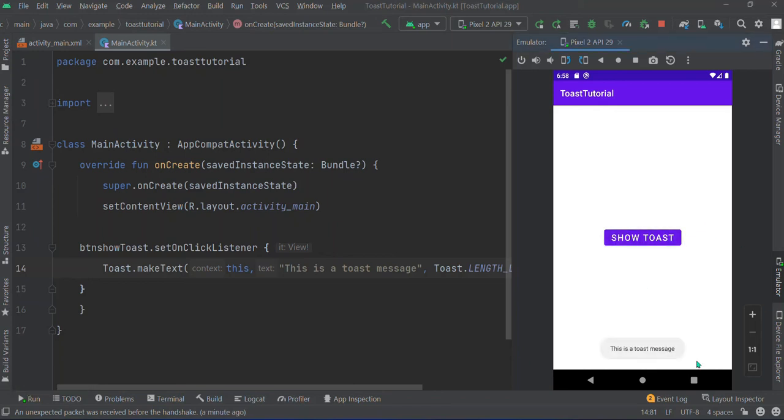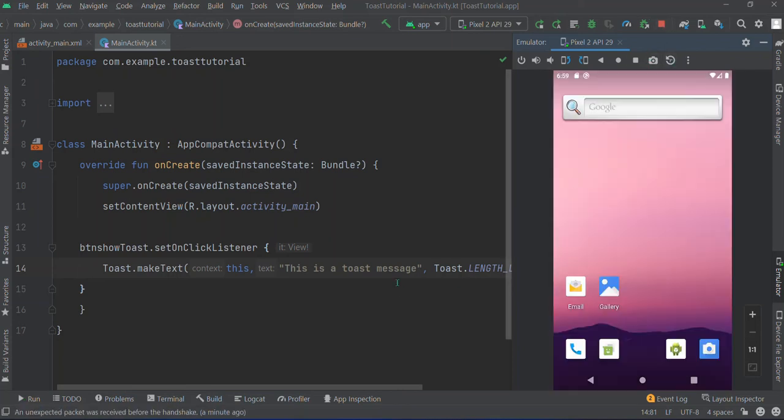Now the second option, if we want to customize this message, customize in the sense that we can add some image, we can change its background, so the message will be a customized message, not this standard message. So how to do that? Let's go, and I will comment this.